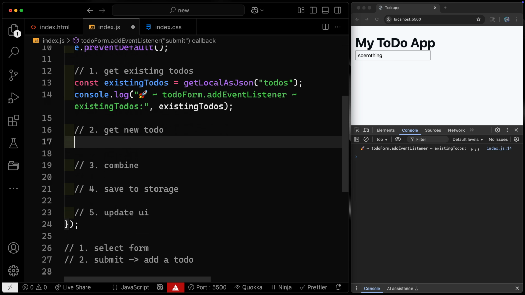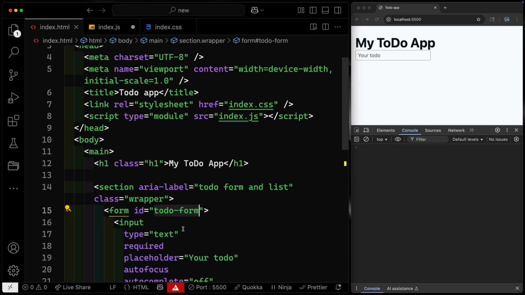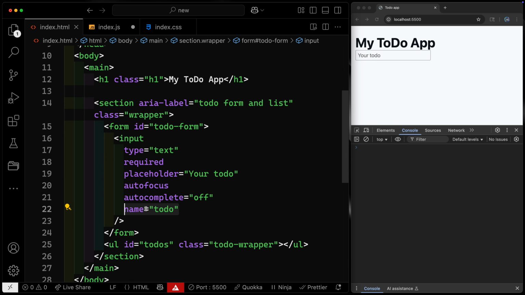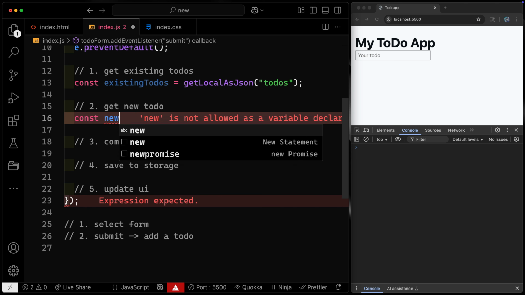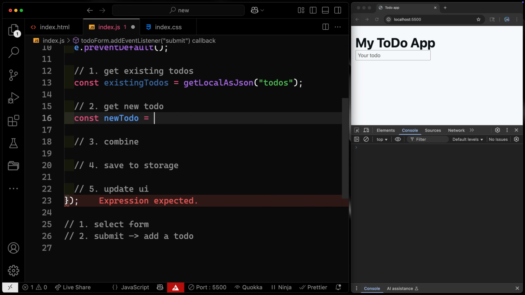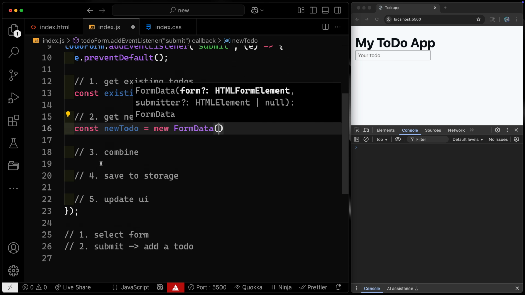So let's come down here and we're going to then get the new to-do next. Now, one of the other advantages of using the name right here is that we can pick this off using what's called the form data API. This is another thing we get built in JavaScript. So we could call this new to-do or whatever we want, but I can just simply pass in new form data, and then we can pass in the name of the form.